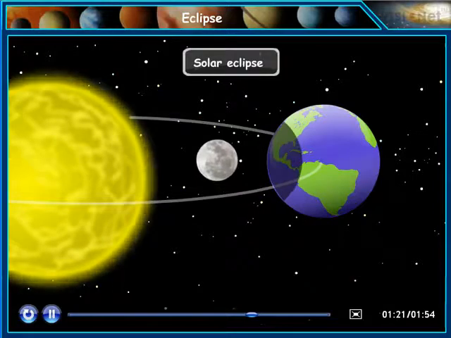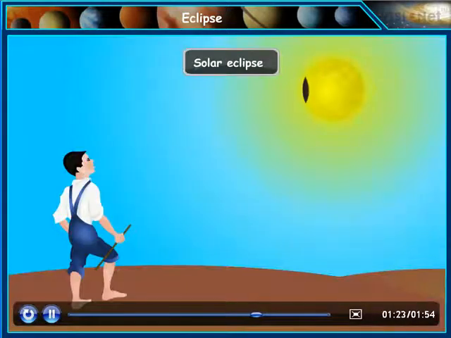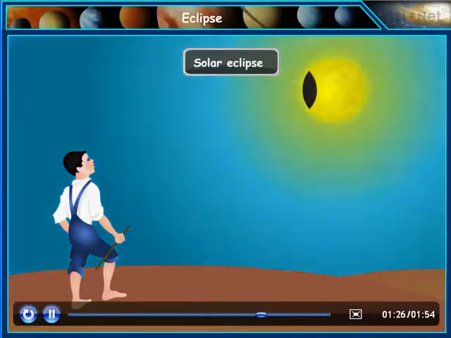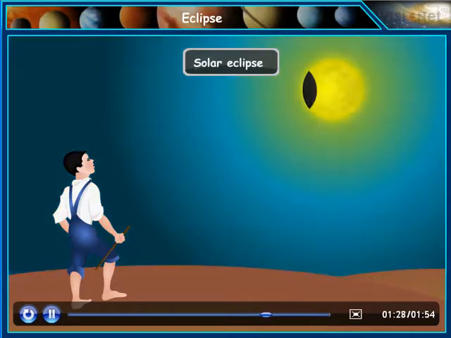The moon's shadow falls on the surface of earth. If only part of it is visible, it is called a partial solar eclipse. It occurs on a new moon day. If the sun cannot be seen at all, it is called total solar eclipse.